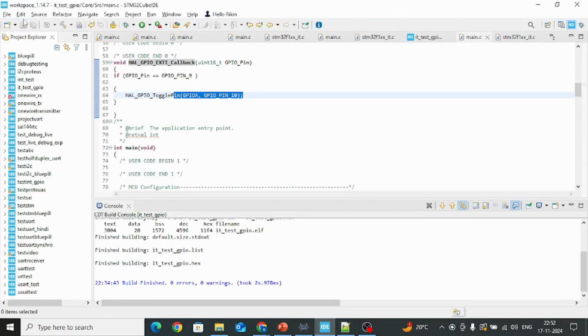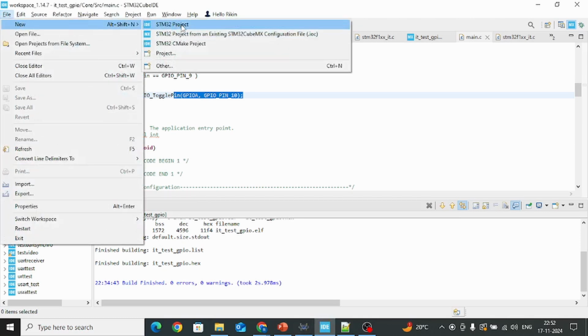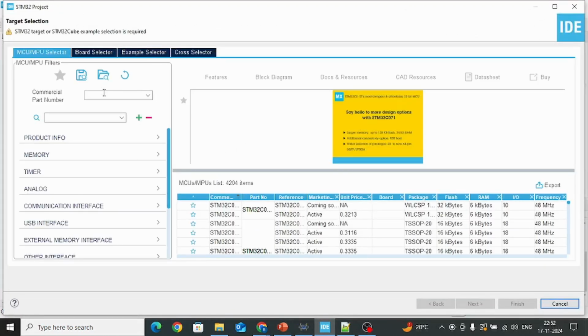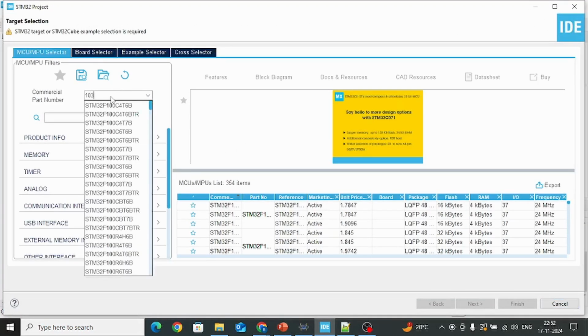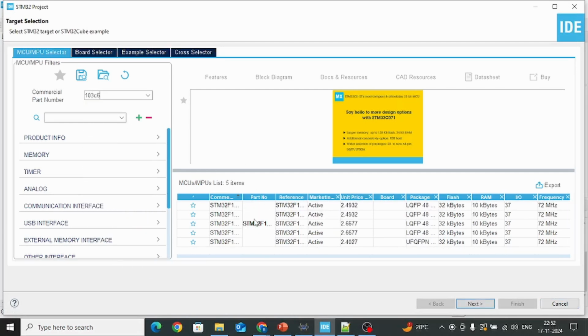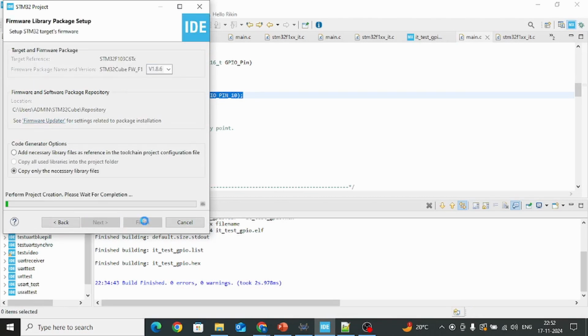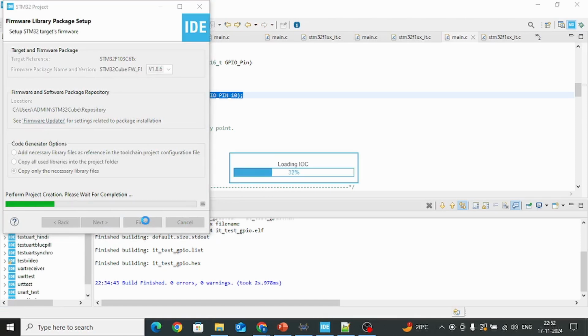Now let us start this STM32CubeIDE project. Select the new project. Now select the 103C6 part number. And I'm giving the name test GPIO interrupt external.